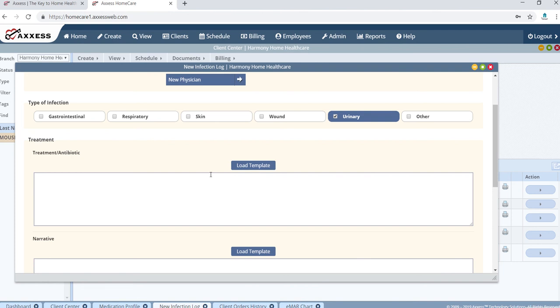And then down here under treatment/antibiotic, you're just going to reiterate the new order that was given. So we're just going to type again, amoxicillin 500 milligrams, twice a day, by mouth, for a total of 10 days for the treatment of a urinary tract infection.